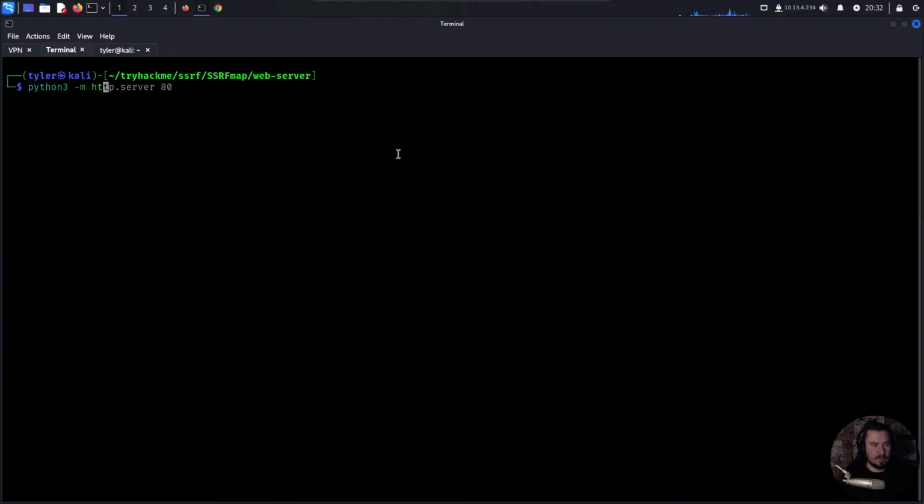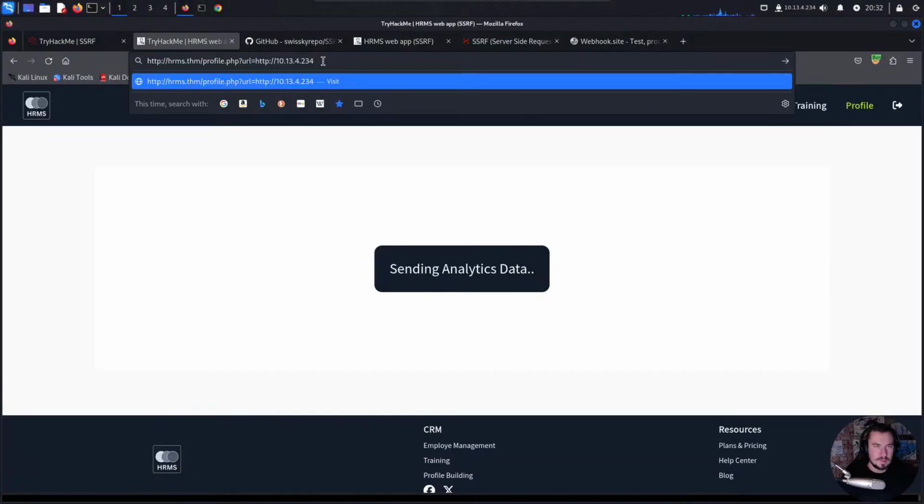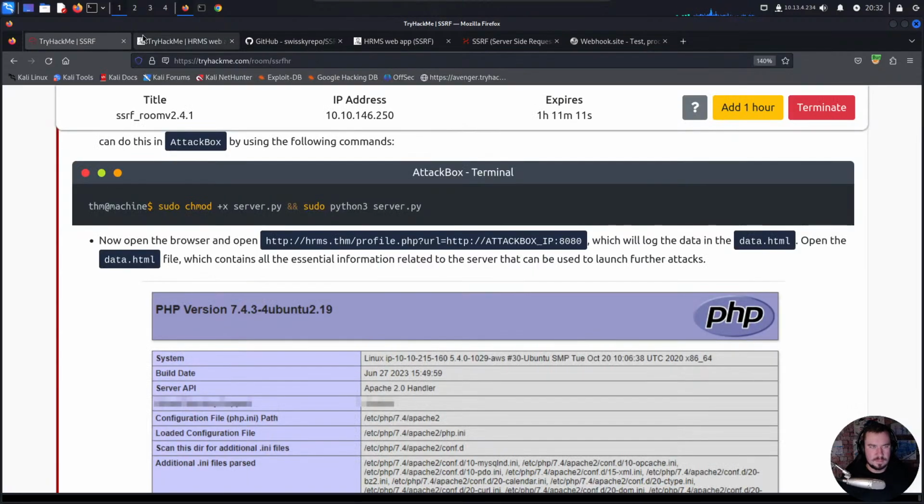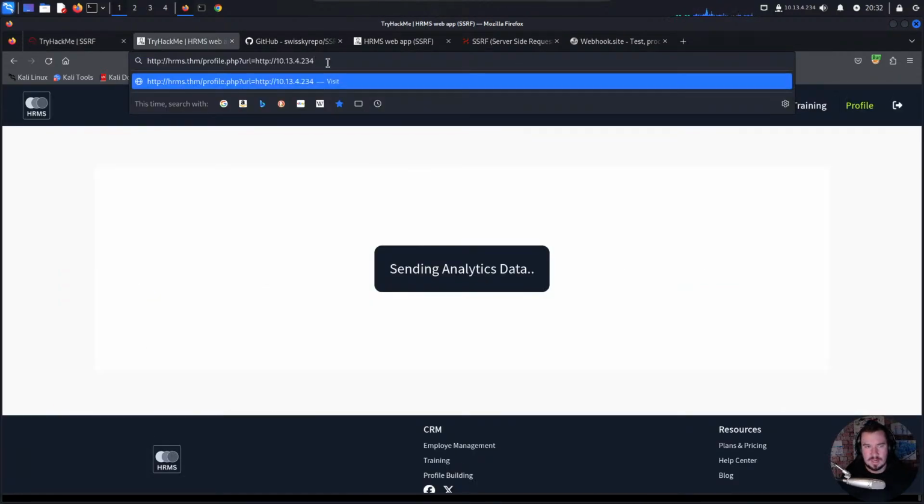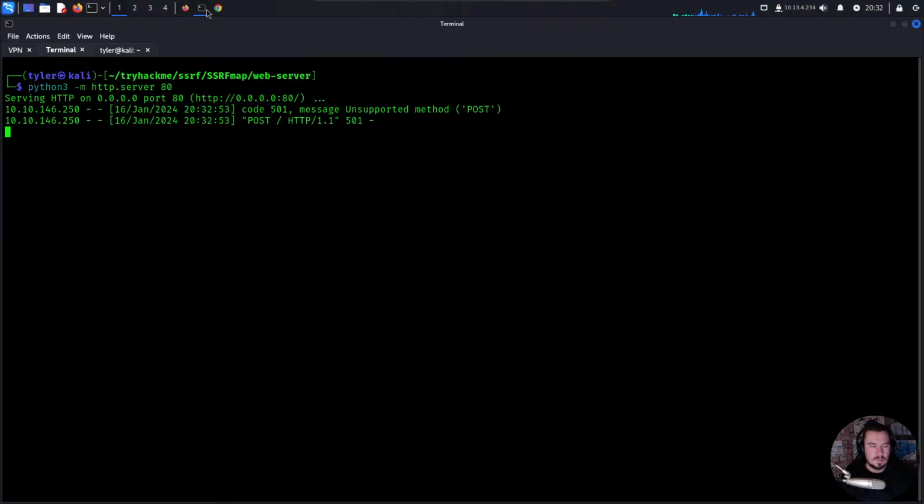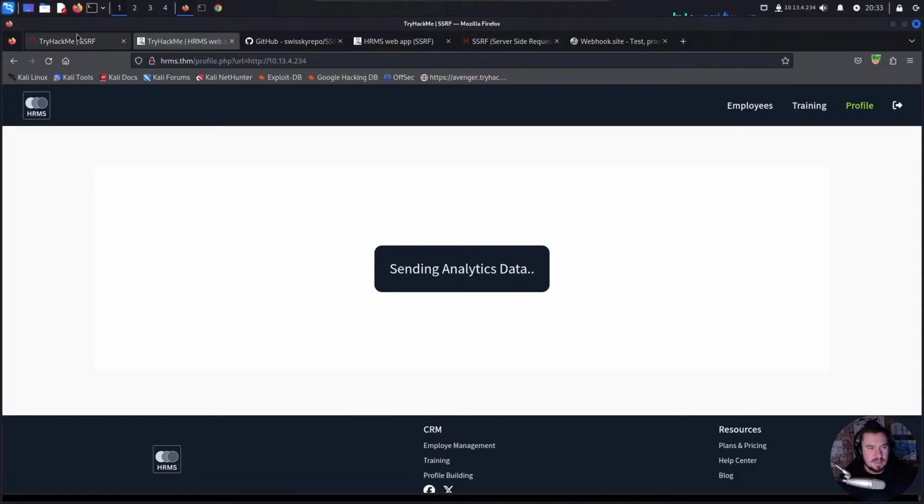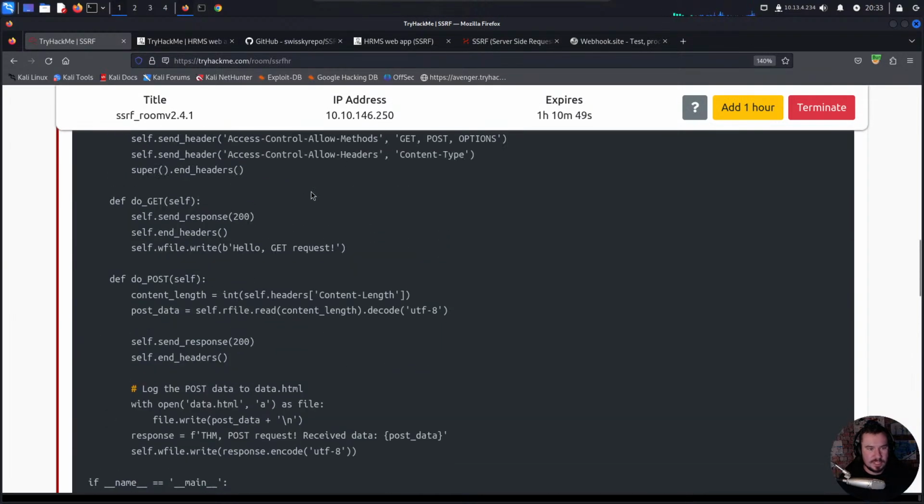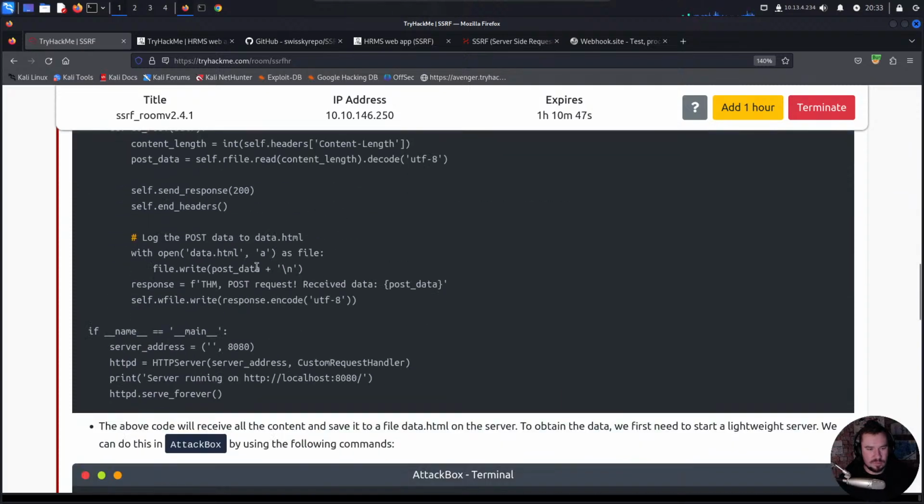If I do a simple Python web server, port 80 is fine. So you can see our issue there. The reason the simple Python web server doesn't work is it only takes GET requests, but it's making a POST request to us. So we have to modify it a little bit to accept POST requests. That's essentially what the script is doing, accepting POST requests, but also making it a little bit neater where it's writing the file.